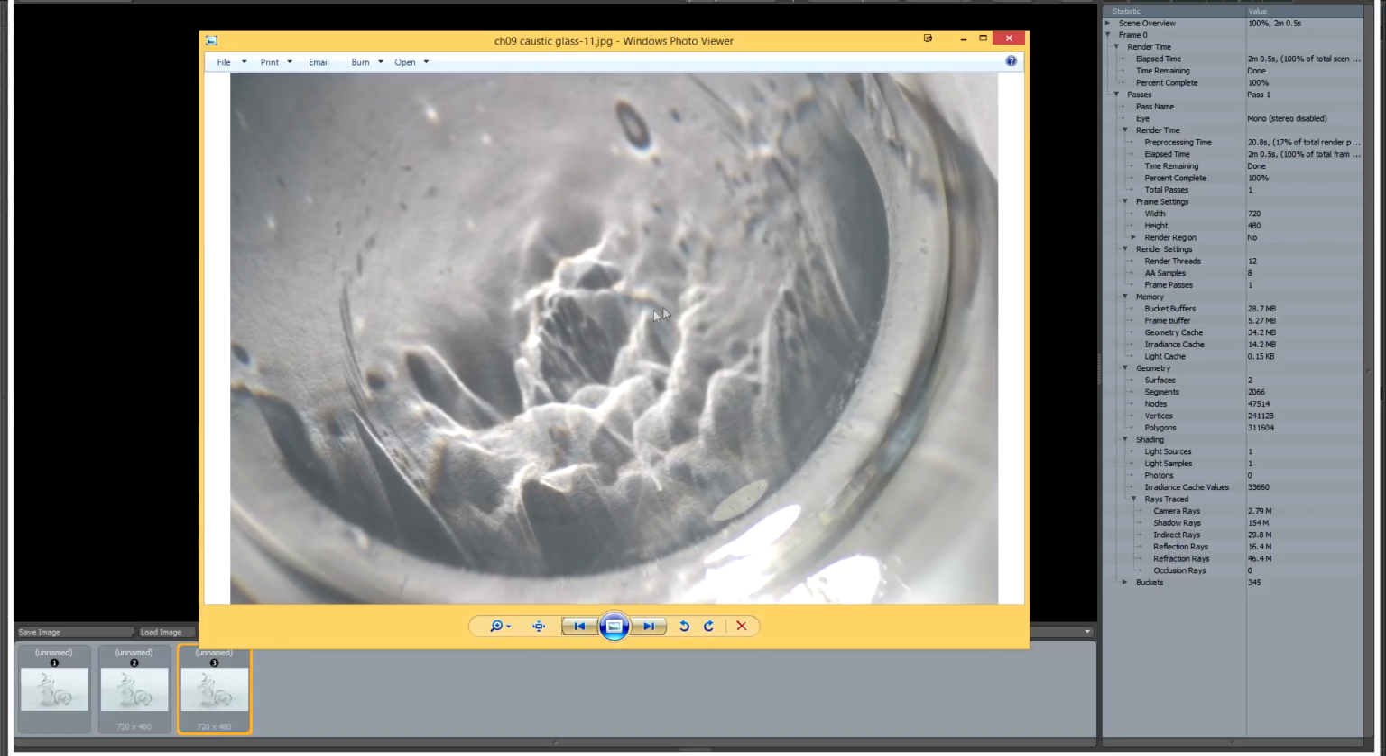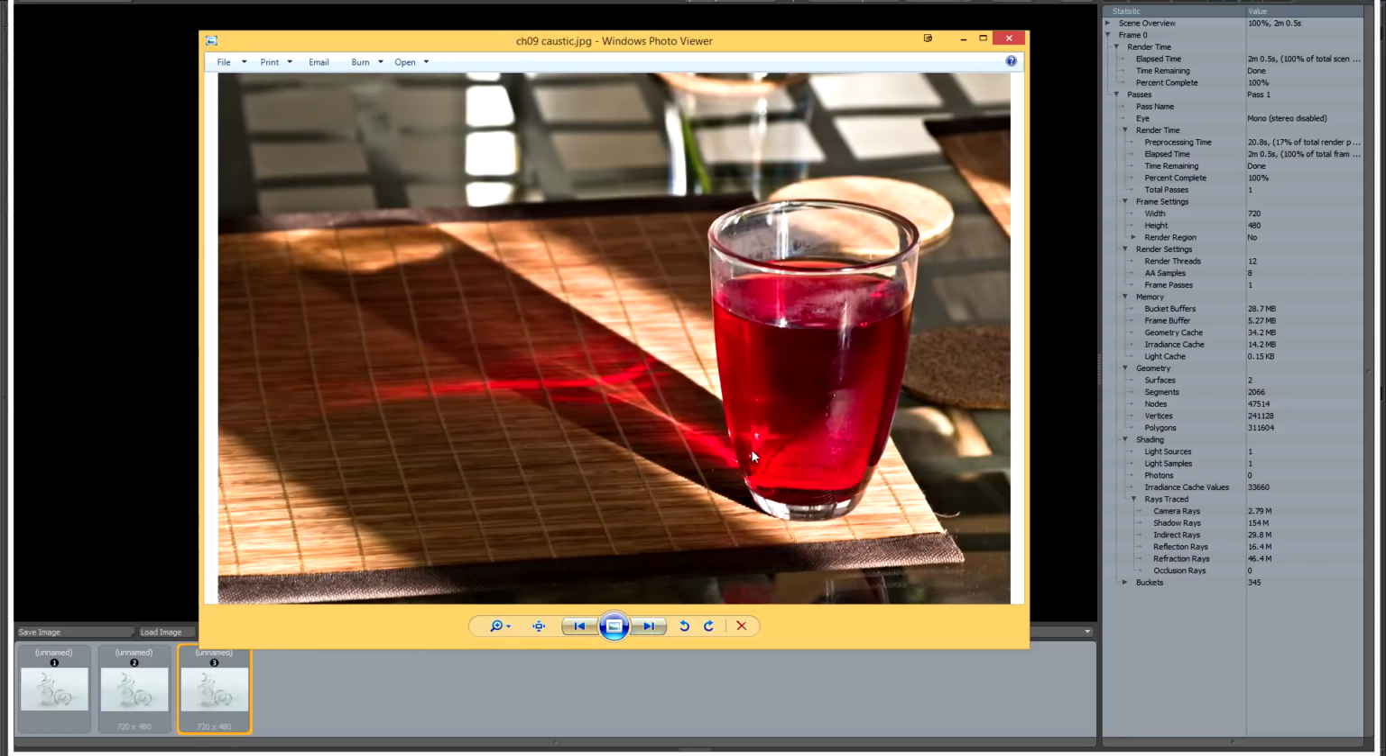And also, while we're looking at this picture, notice that the dispersion is also visible in the caustics. You can see there's this sort of rainbow prismatic effect clearly visible here in the shadow cast by the glass. And I've also got a second picture which demonstrates the caustics really beautifully.